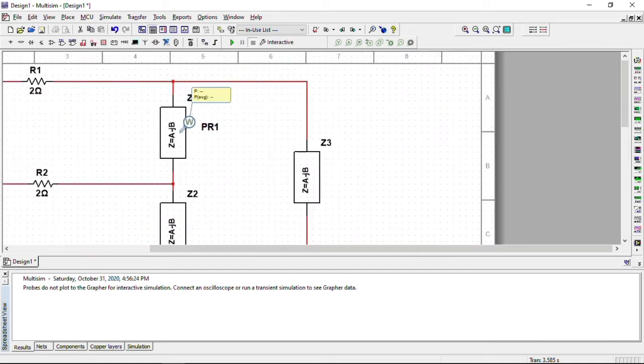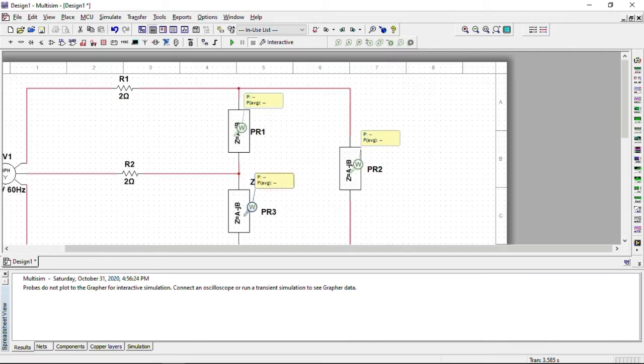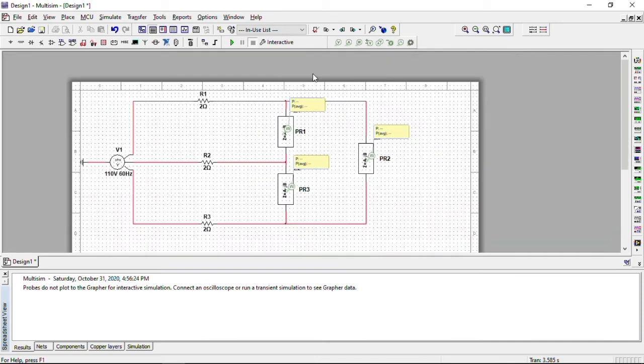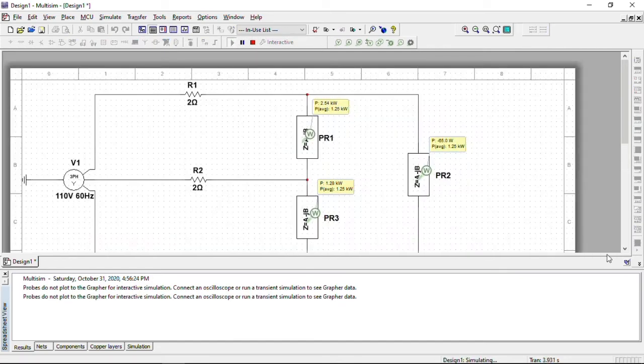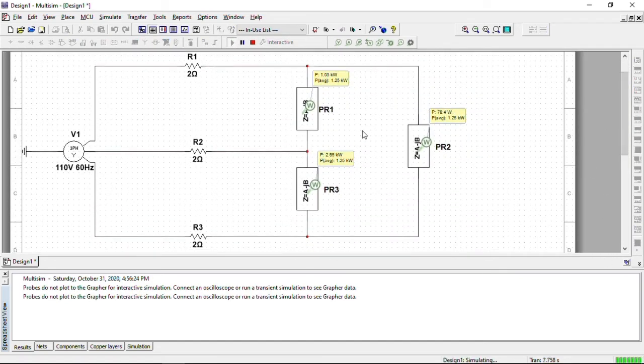Then after, we need to put what is called a wattmeter to read the power of each impedance load. So put a wattmeter on each impedance load to see the power generated in this load. So this is how it looks from the simulation program. Then run it again so we can see the power generated from this impedance load.